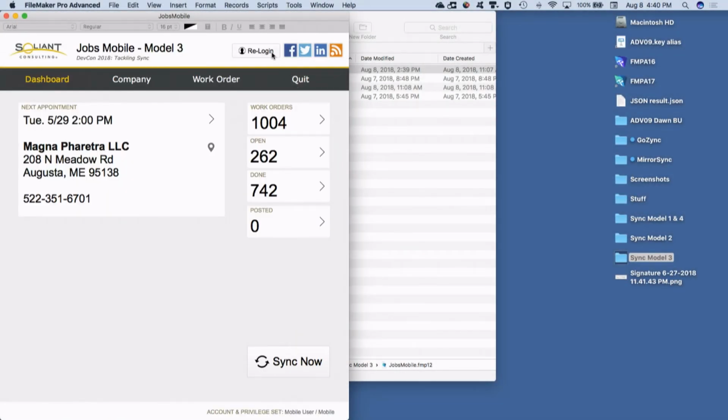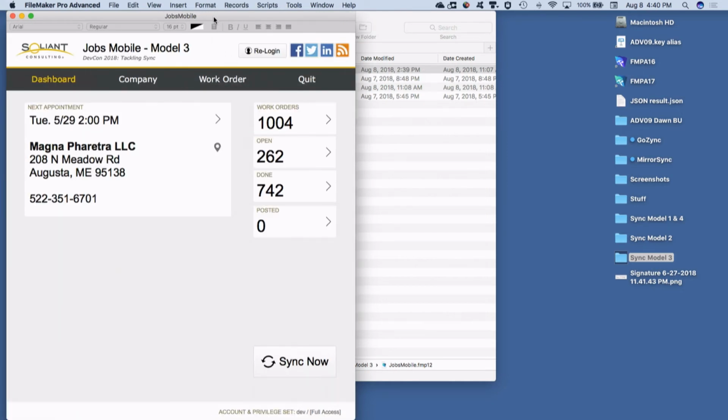Okay, so here's a version. It's a different copy of Jobs Mobile. Unlike GoZync, which wanted me to add very specific fields. So even though I had a modification timestamp field, it wanted it to be named a certain thing. So I had to put a second one in. I had to copy and paste its fields. MirrorSync lets me map to my fields. So I didn't necessarily have to add different ones.